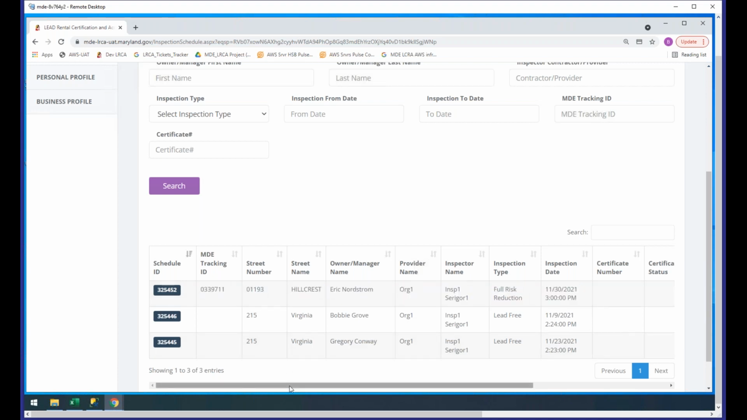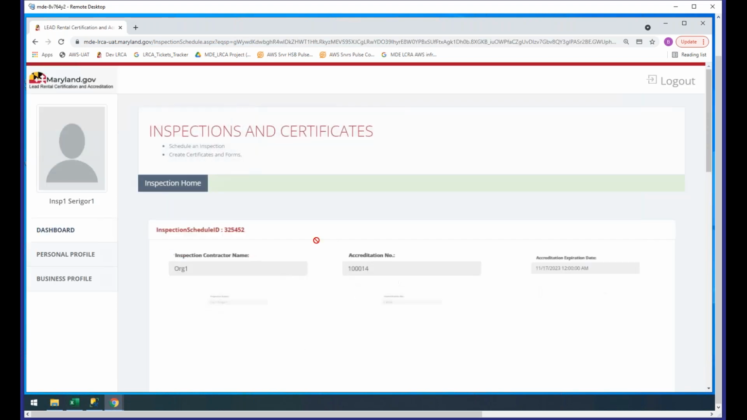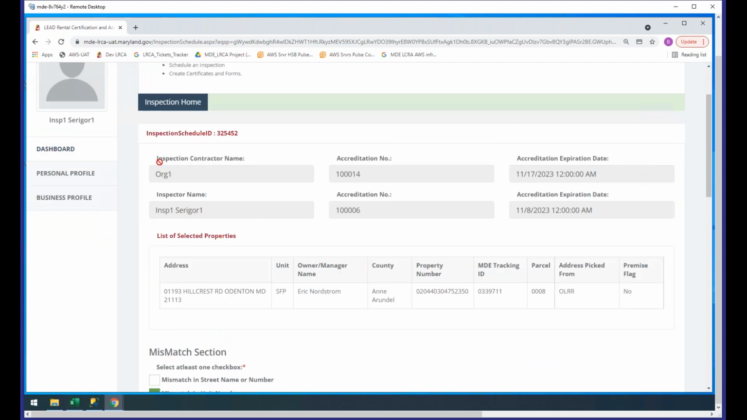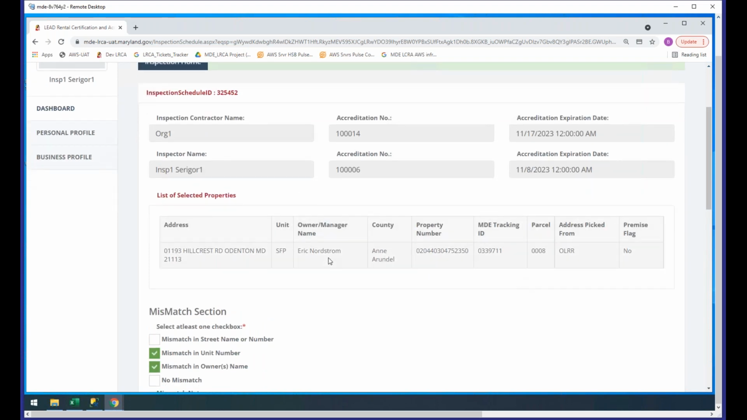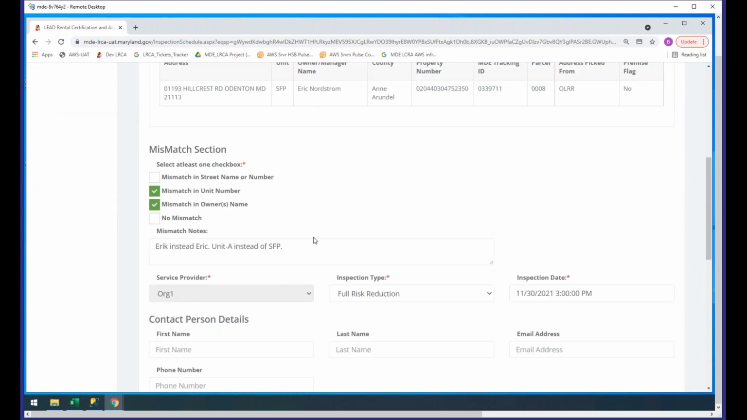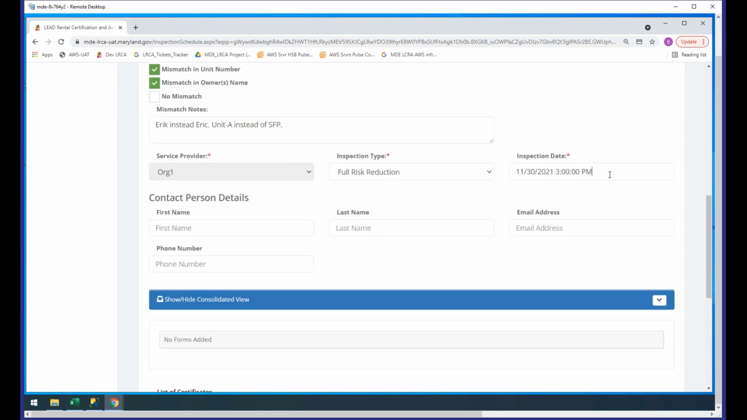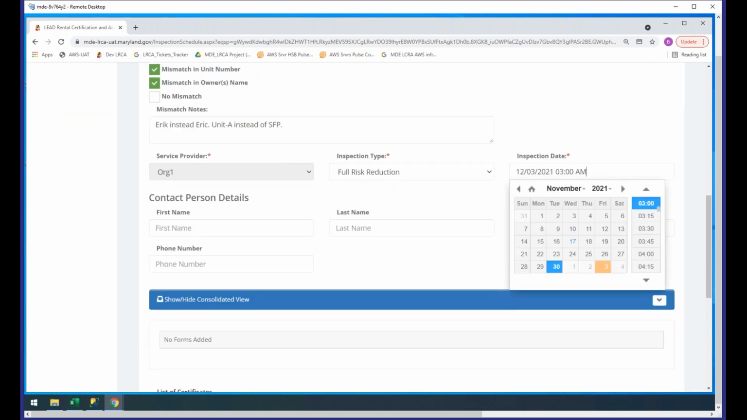Say after a day or two, the owner has contacted me that they can't do it on the 30th, so we have to reschedule. You can always come back here. You click on this schedule ID. Once you click on that schedule ID, you can see who is the service provider, who is the inspector that has scheduled this inspection, and what property this inspection is for. All the previously selected values will be auto displayed, and you can always come back and change your inspection date.